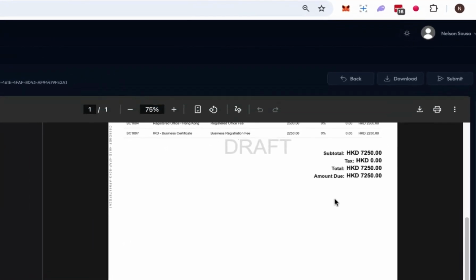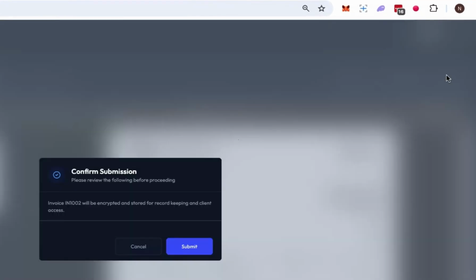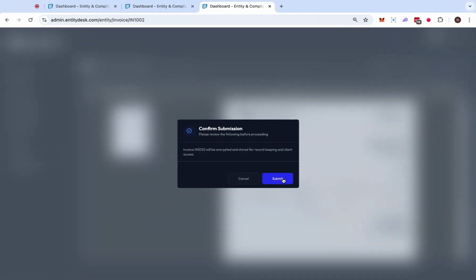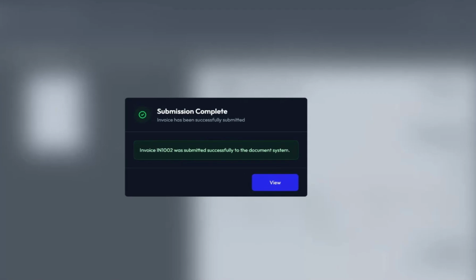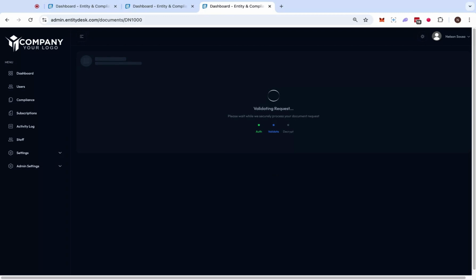If everything checks out, simply click Submit to officially issue it in your system. Let's take a moment for the submission process. Once complete, the invoice is officially submitted and you'll be redirected back to the invoice screen.